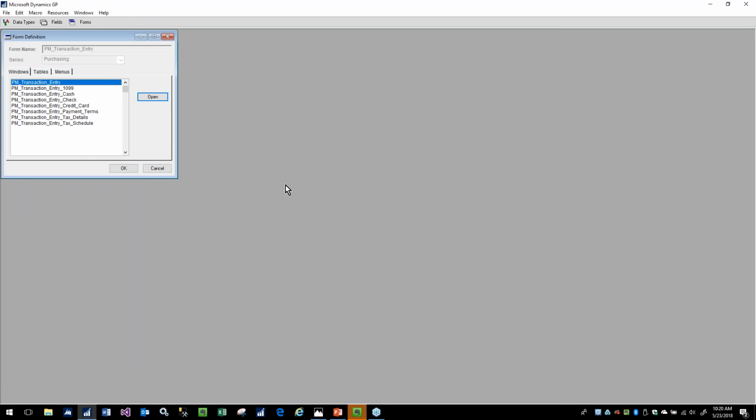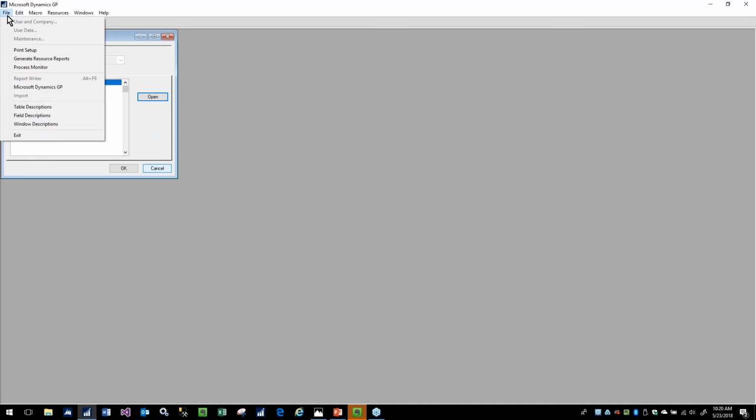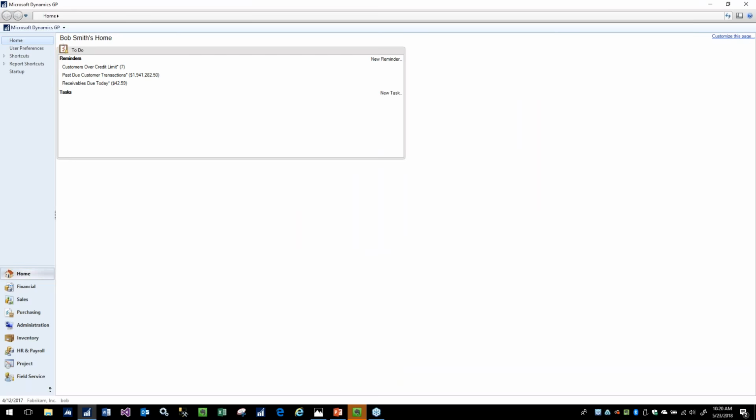And at this point, you're still in the designer. The top of the screen says Microsoft Dynamics GP, but obviously this isn't regular GP. You're in the designer. There's two ways to get back into GP normally. One is you can just close this and then restart GP and sign in. Or the more easy way is to select File from the menu and then Microsoft Dynamics GP. That will pop you into GP without having to log in.